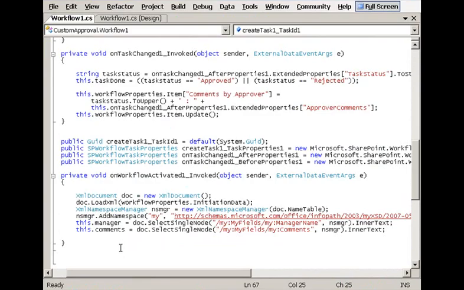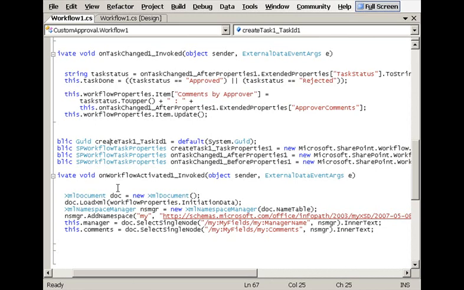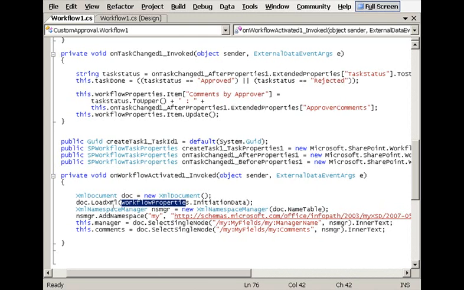Now let's have a look where in the code we interact with our InfoPath forms. The first place is the on workflow activated event handler, where the data that was entered by the user in both the association form as well as the initiation form is flowing into our workflow via the initiation data property at the level of the workflow properties. So we load all of that XML in memory, and then we retrieve via an XPath statement the value of, in our case, the manager and the commands field.